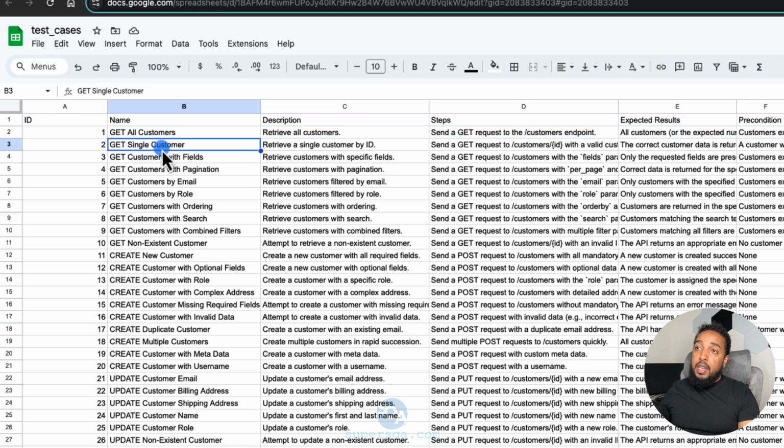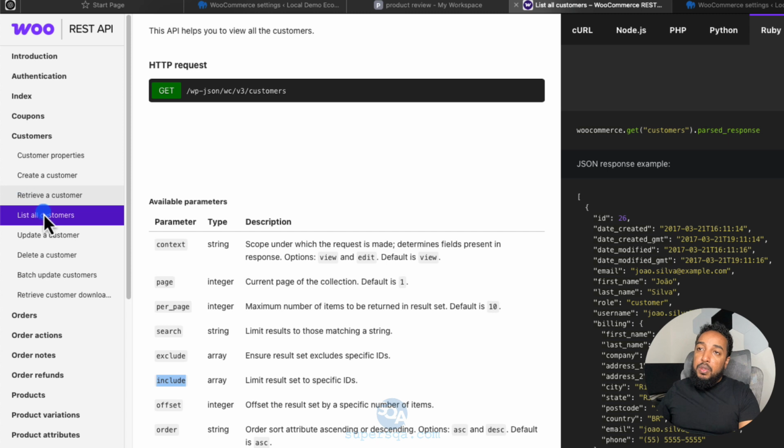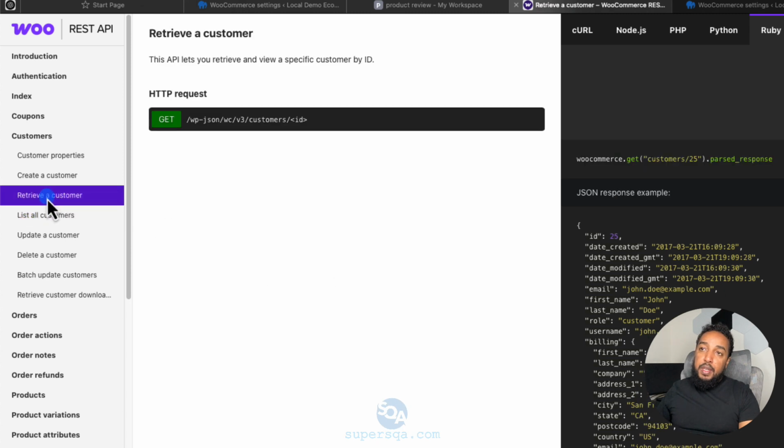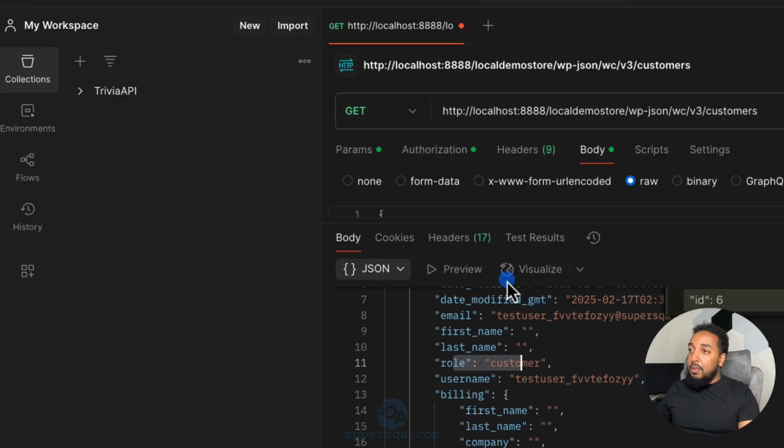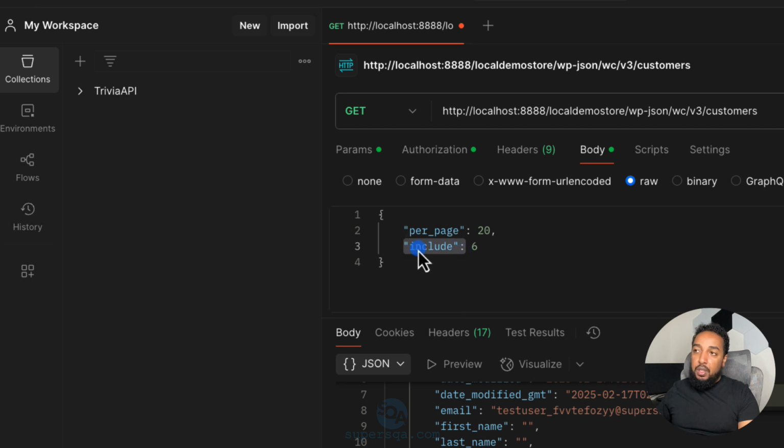Another test case, get a single customer, retrieve a single customer by ID. So it's using send a get request call /customer/ID. If we look at the documentation, what we looked at was list all customers. But retrieve a customer is another endpoint that has /ID, right? We can do that. We kind of did the same thing, but using the customers, but we added a filter in the body. We used this include keyword.